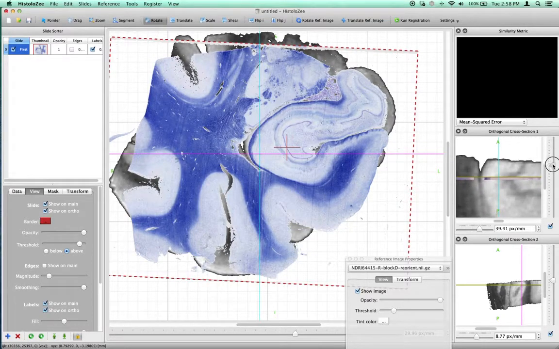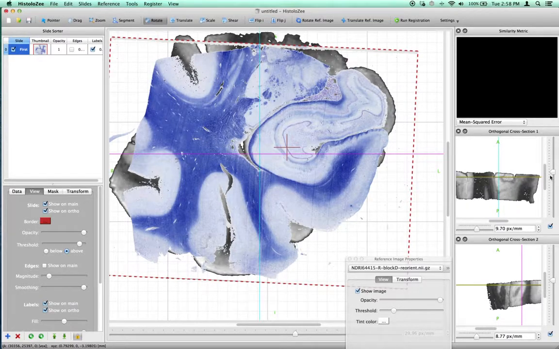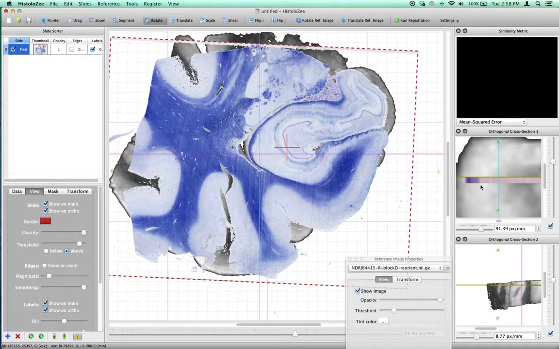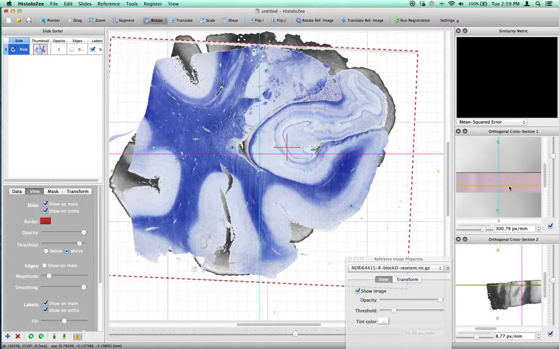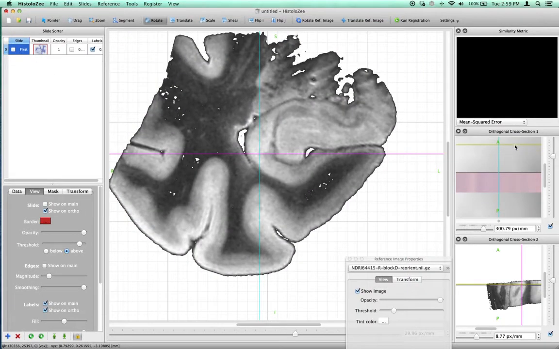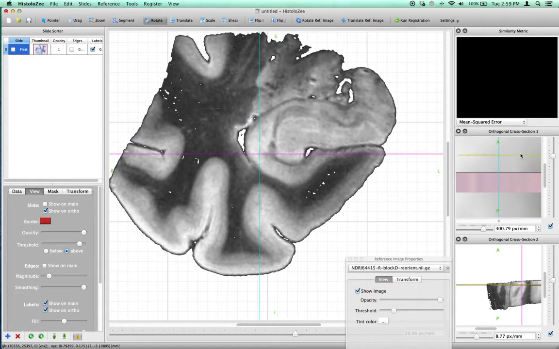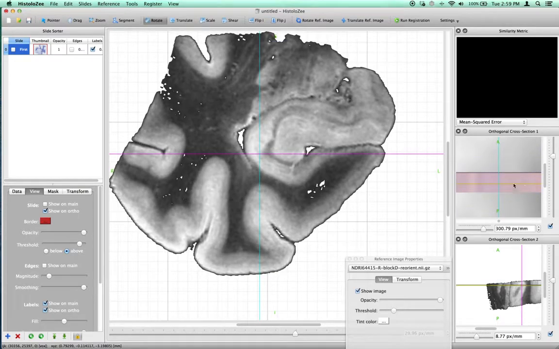Okay, so now you'll see that on our orthogonal views, we have the MRI image as well as any slices that are currently loaded. I'll zoom in a little bit more just so you appreciate this. If I right-click on the orthogonal view, you'll notice that the MRI image gets updated with that current location.